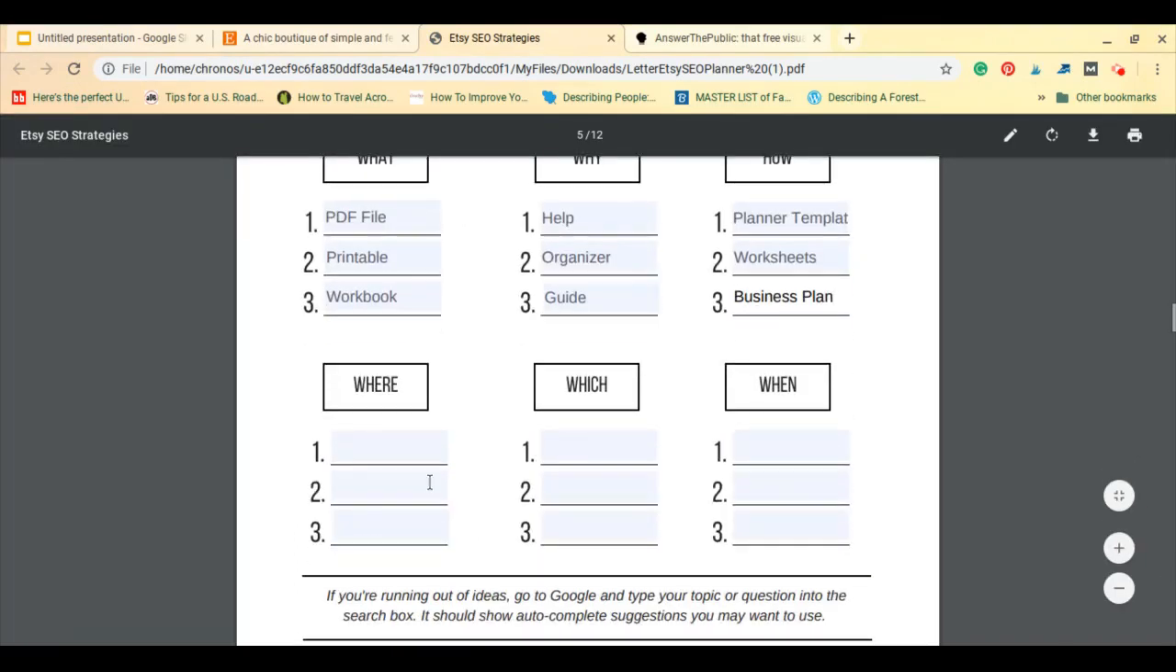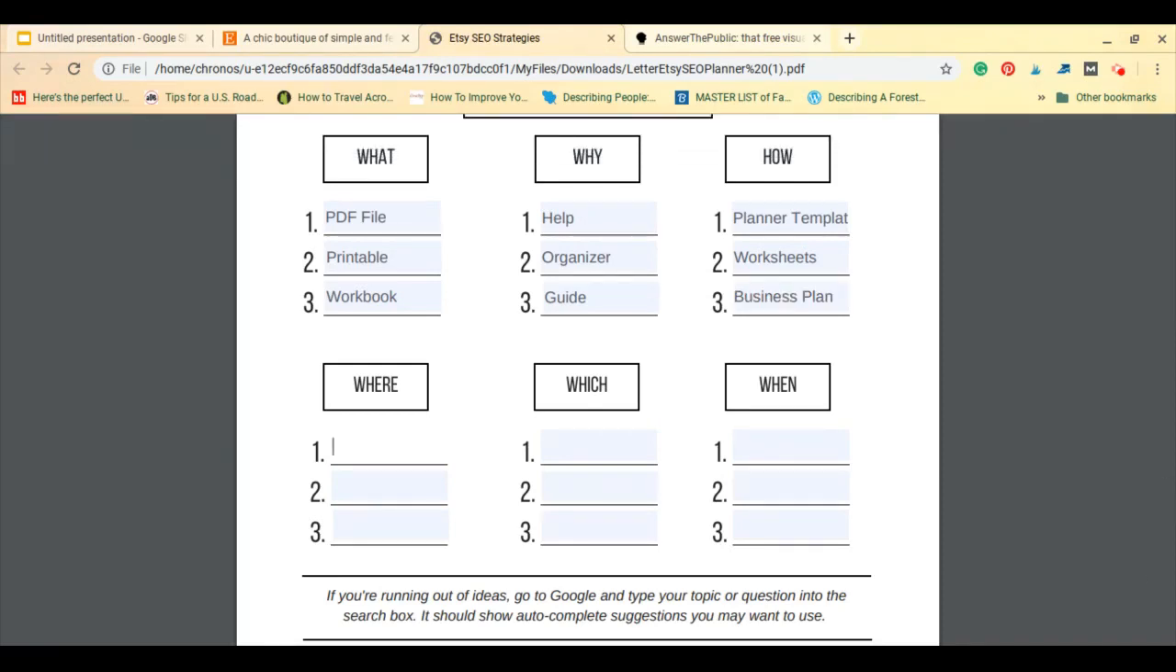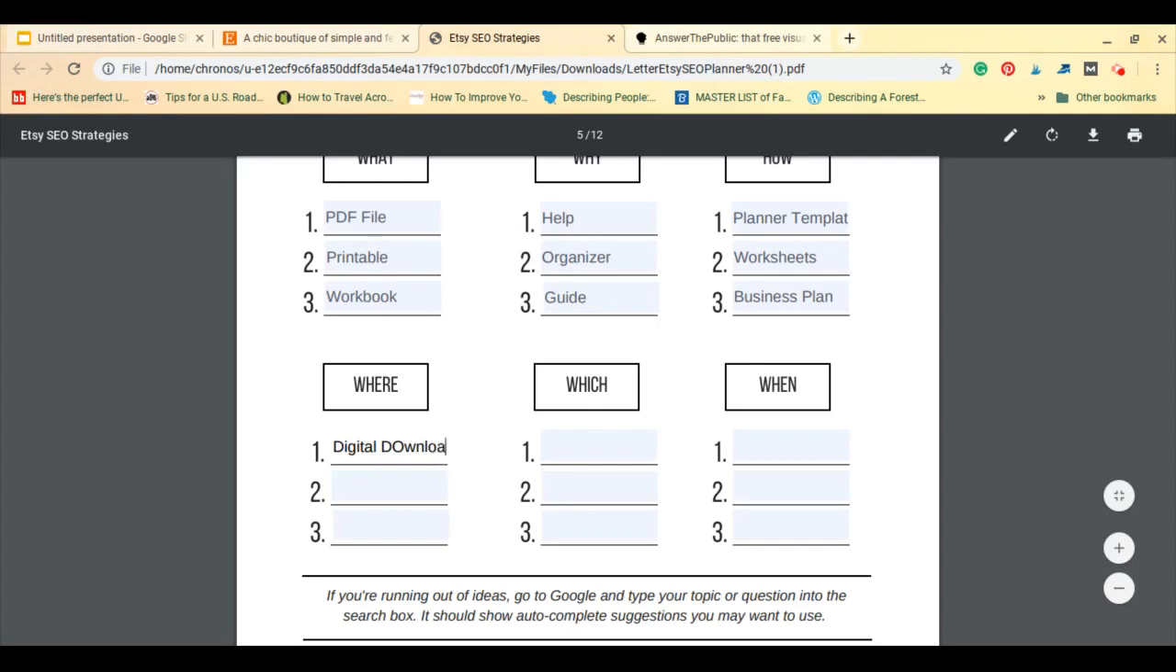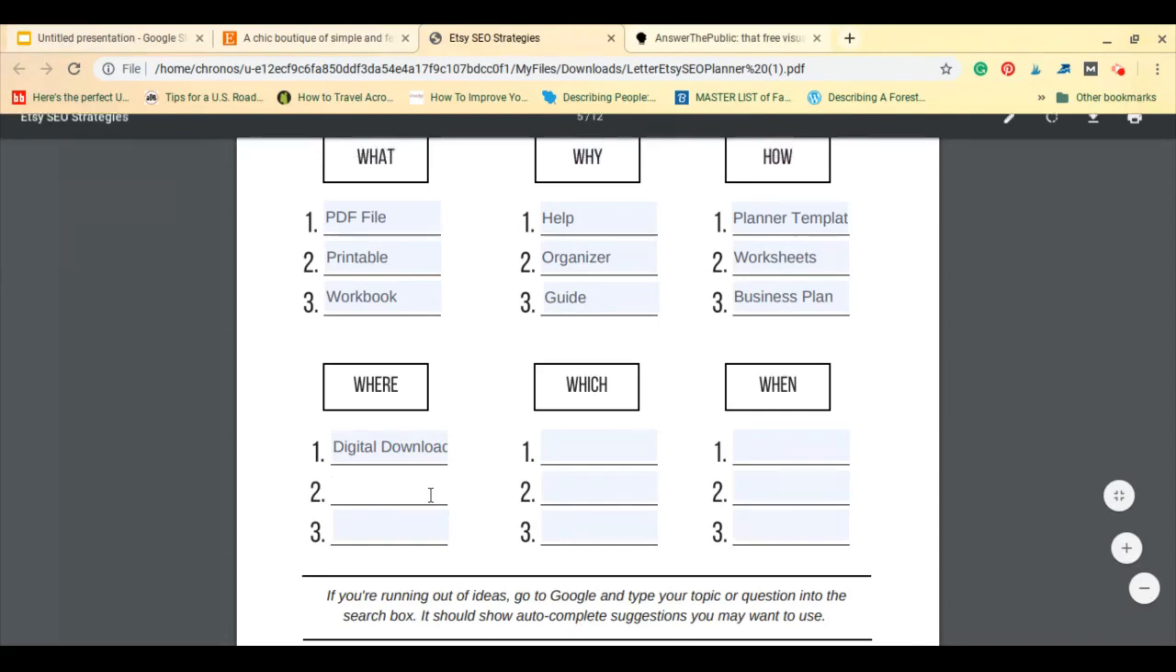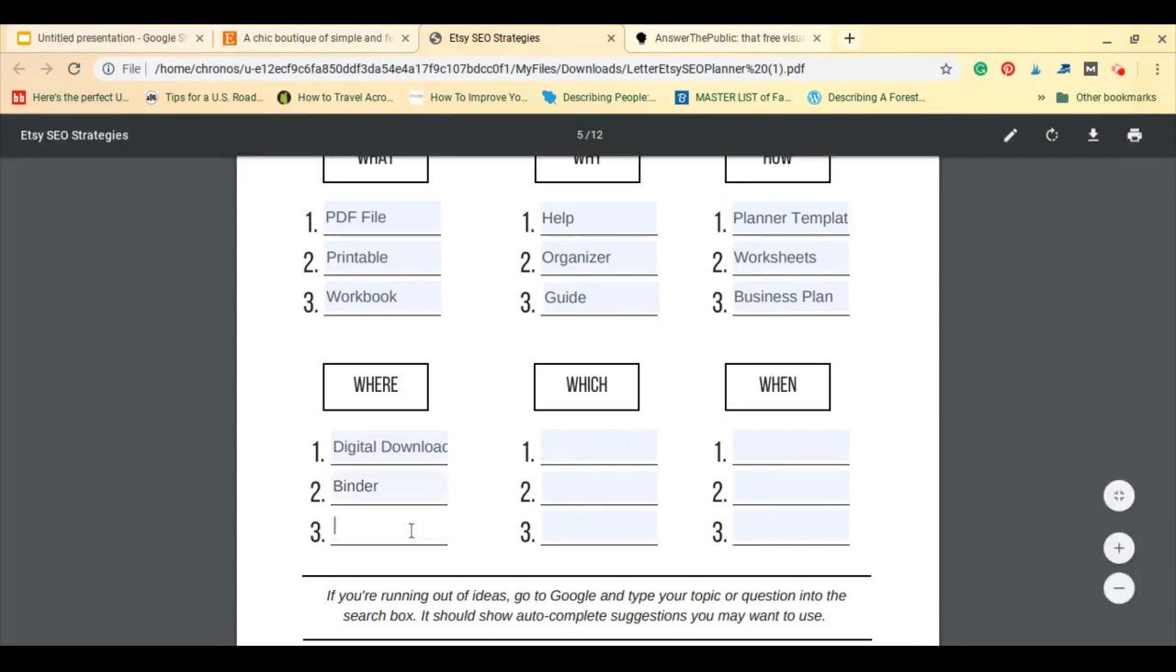Okay, so where do they use this planner? I would say they use it online or as a digital download. And then they could use it inside of a binder and via PDF files.